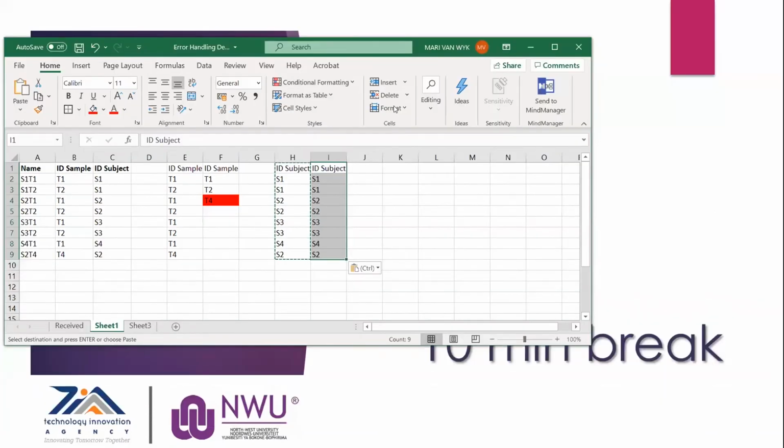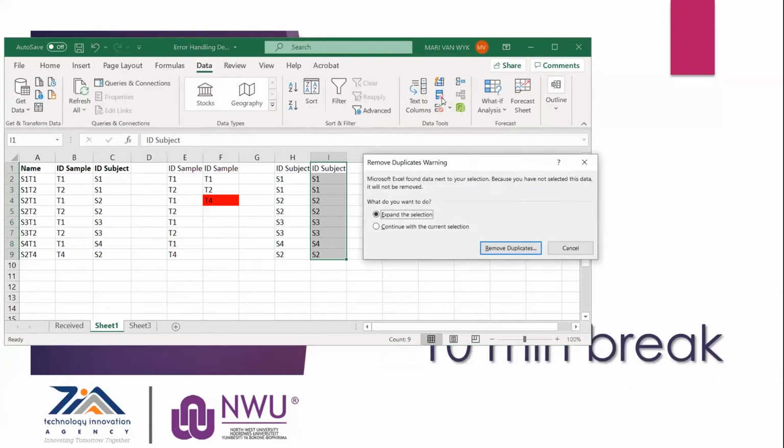Sorry, this display thingy from Zoom that's popping up.